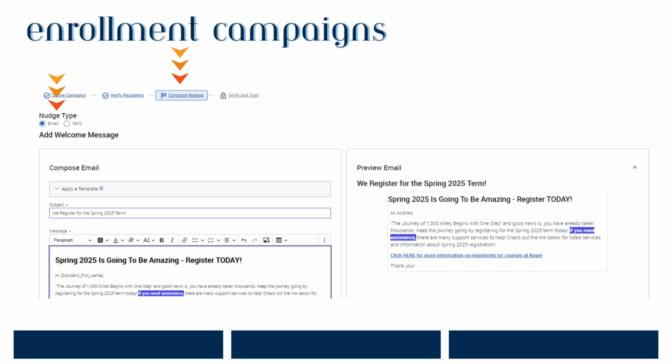As you scroll down for email, you'll add your welcome message. Include your subject and the body of your communication. Please note on the left side, this is where you'll update the email communication itself, and on the right side, you'll be able to preview the communication as it would display to the student. It's important to note that the name will always populate as Andrew in Navigate, but when the student receives the communication, it'll populate their particular name.